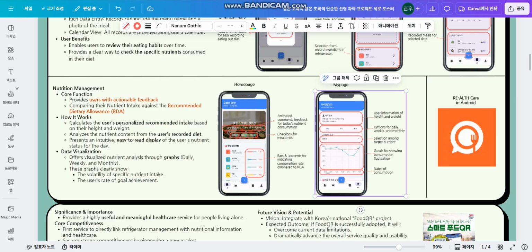This part is showing the height and weight, which the user can edit. And if we select the daily, weekly, or monthly option and a targeted nutrient, we can see the fluctuation graph for that targeted nutrient.